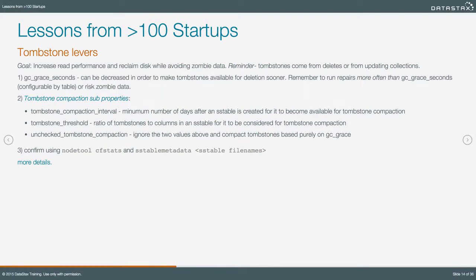Tombstone compaction interval is a minimum number of days after which the tombstone becomes available for compaction, right? And the tombstone threshold is a percentage of data within the SSTable that is comprised of tombstones. So there's actually a third lever called unchecked tombstone compaction that basically just ignores the other two and bases the ability to compact tombstones simply on GC grace seconds. So yeah, if you need to get rid of data and reclaim disk, this is the way to do it, and those are the levers.